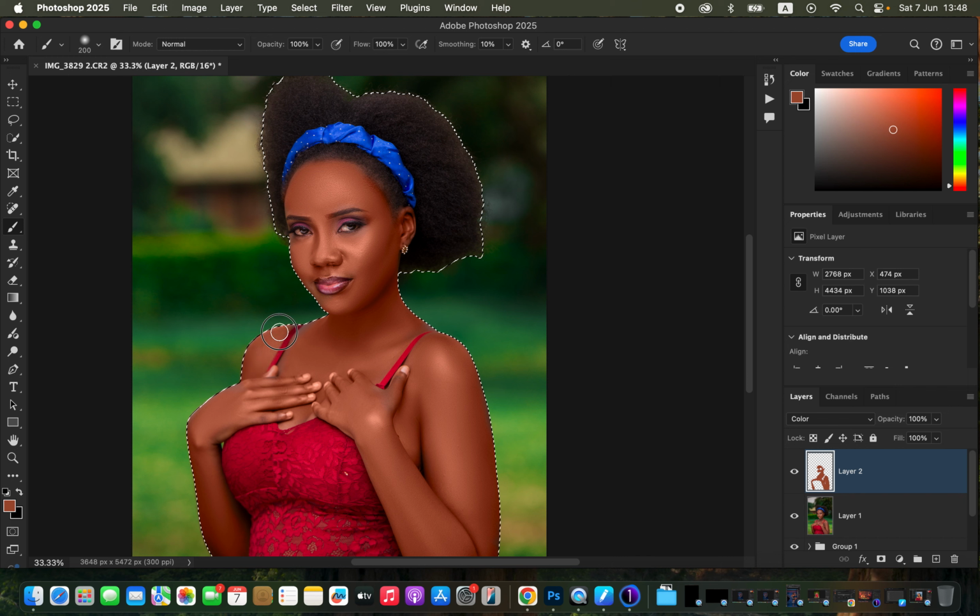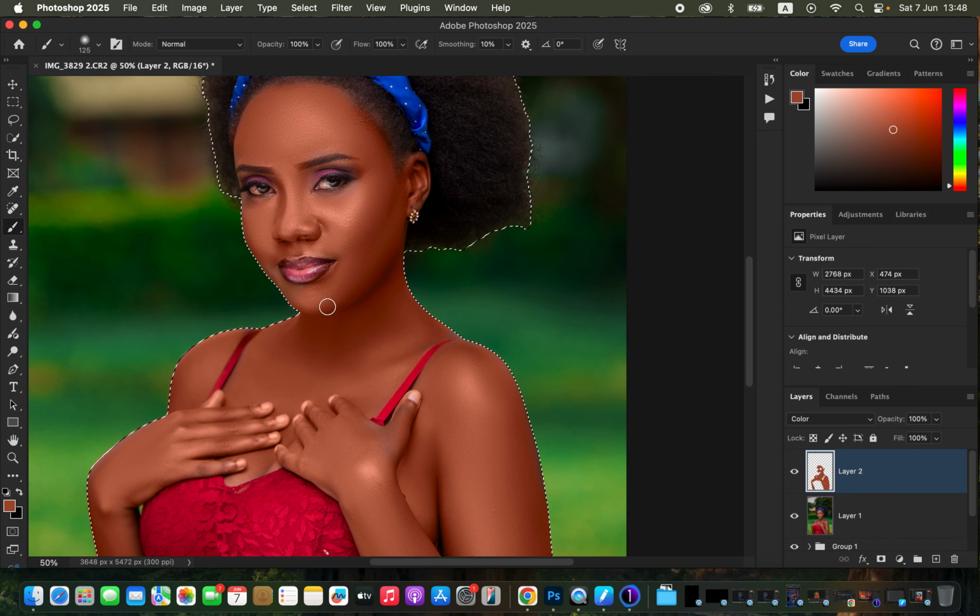So I'm just going to paint like that. In case you paint out of the selection or you paint unwanted areas, I'll show you how you can easily correct or rectify those simple mistakes. So stick around as we color grade these model skin tones.